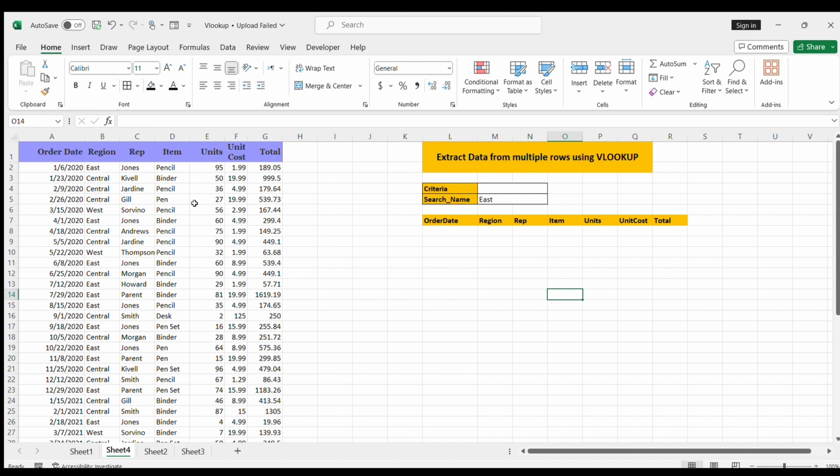So most people face hurdles when they are going to extract data of the same person from the table. Like you can see, here is a table of a salesperson with the order date, the region they belong to, their name, the representative name, the items that they sold, unit cost, and total. If you want to extract the data, for example, to check how much total quantity is sold in the east or the central or the west, then how are you going to extract it?